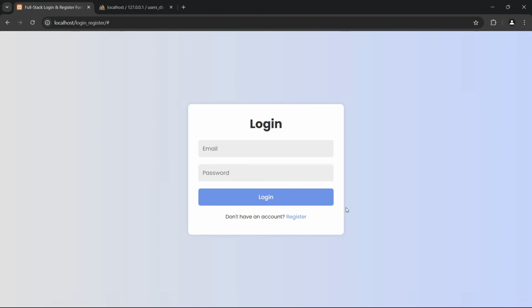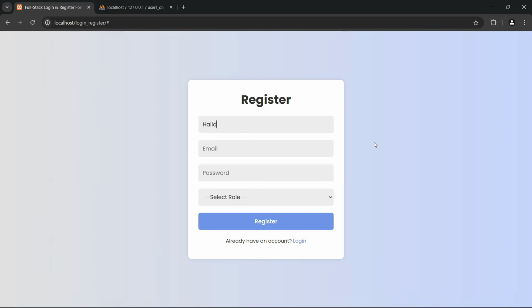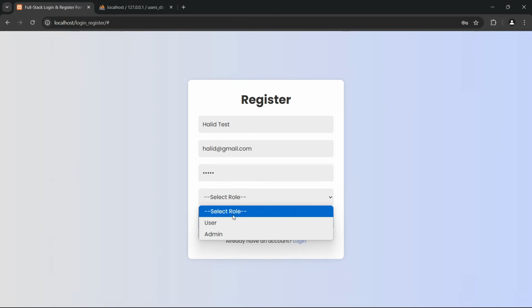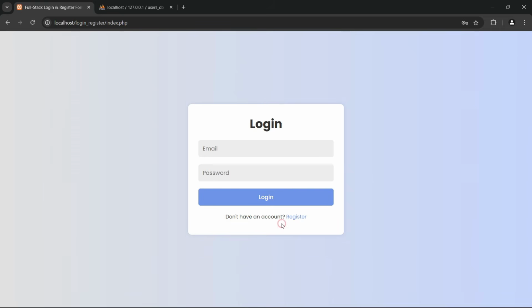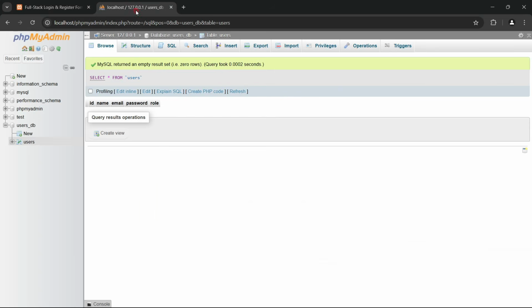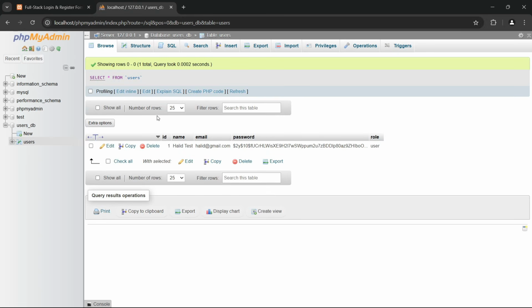Now, we will try the registration process. First, we will select the role as a user and use this email. After all input fields are filled, we click the register button, and we will be directly redirected to the login form. The data we entered, such as name, email, encrypted password, and role, will be saved in the MySQL database.